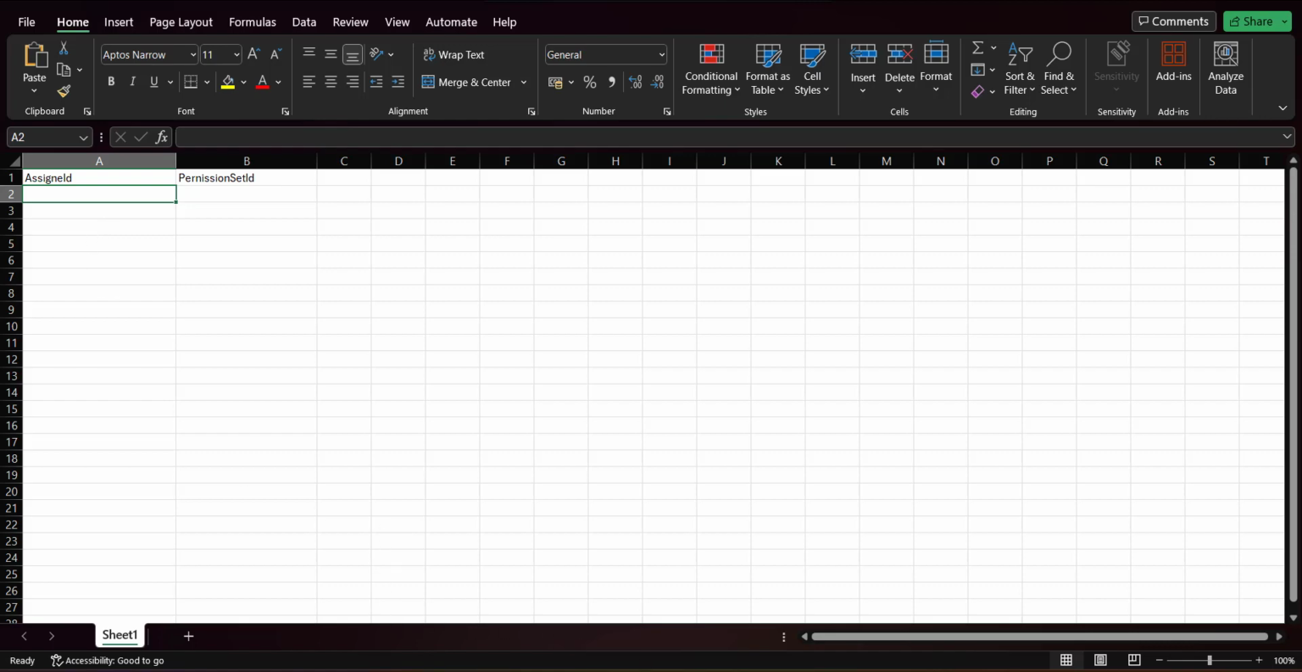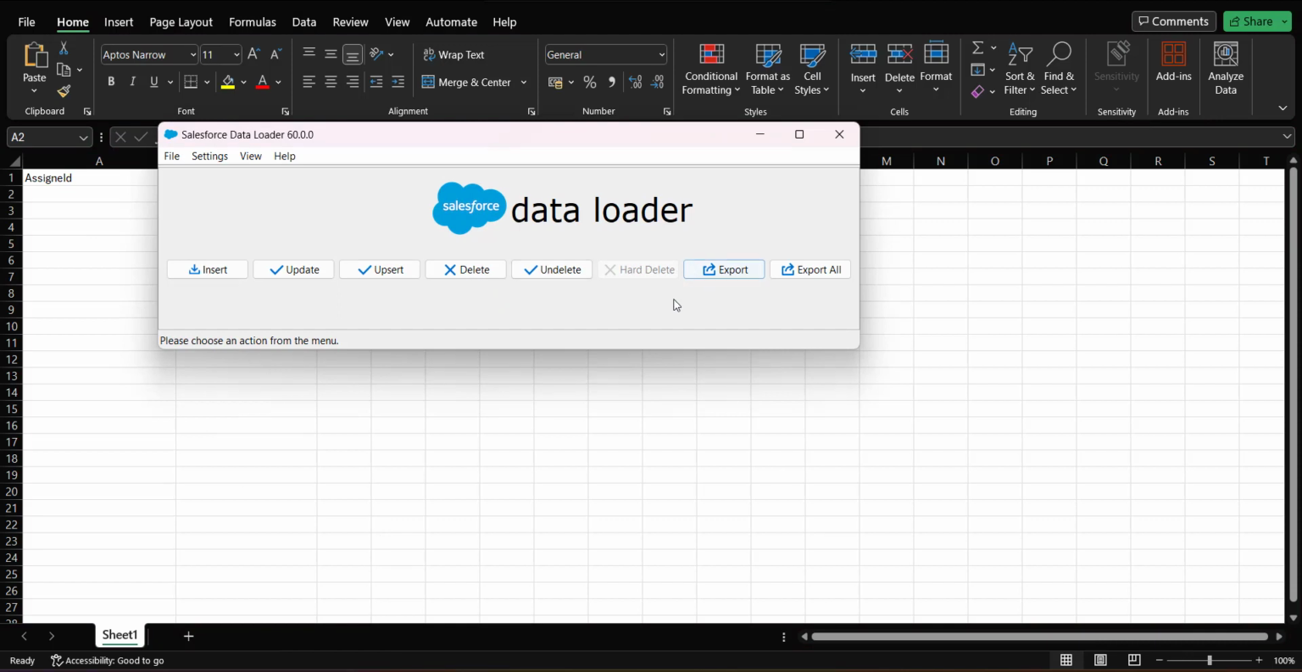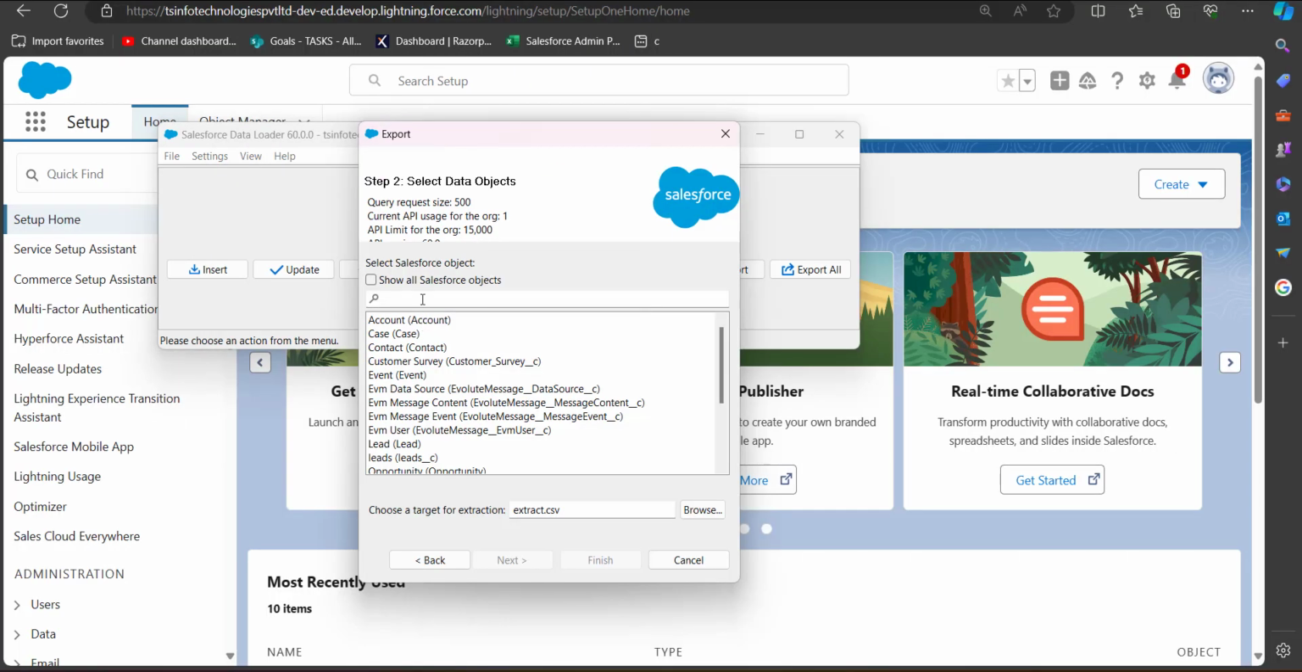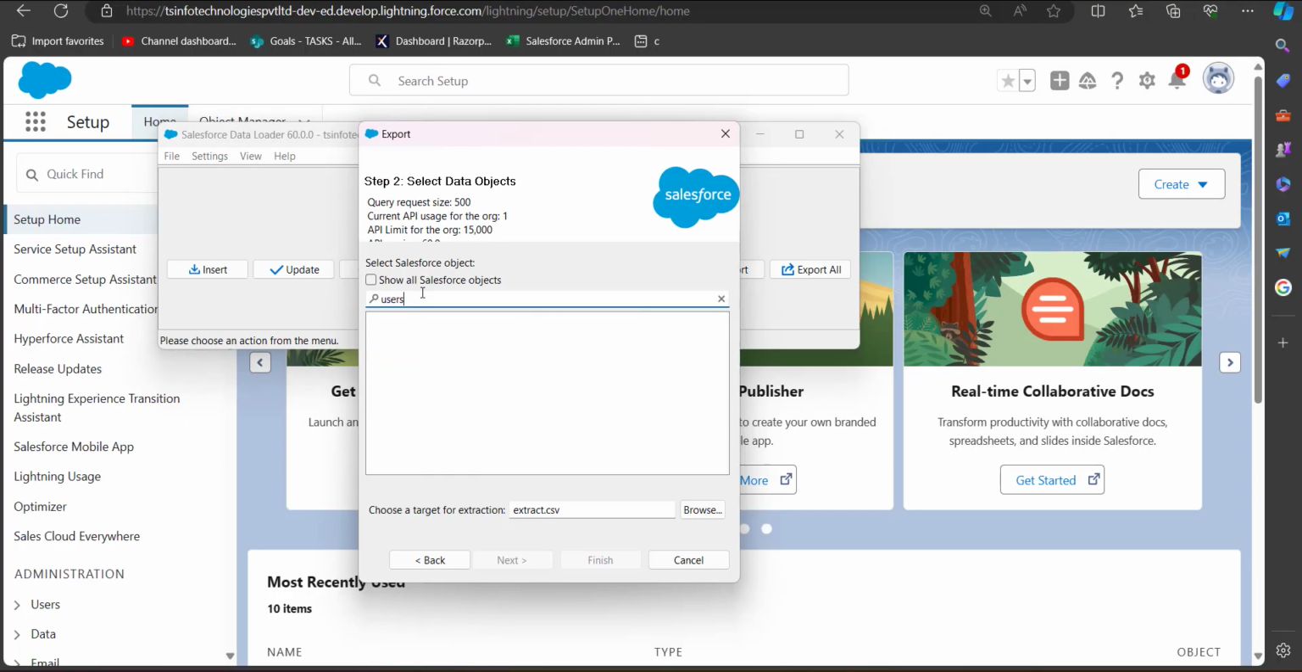So for that, open the data loader tool and here click on the export button, and then log in with your credentials. And in this step, search and select the user's data object, and after this select the location for the data extract file, and after this click on the next button.